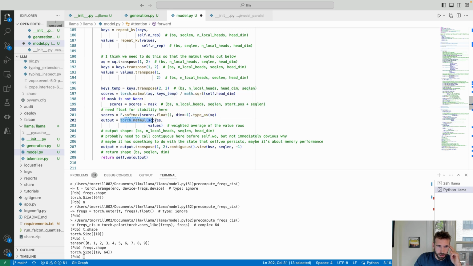We then combine the scores with the values so that we can actually get that weighted average of the values, which is information about the tokens. And this is almost our output. We still have to mash all of that information together. Again, remember, we're in parallel, so we have part of the output.